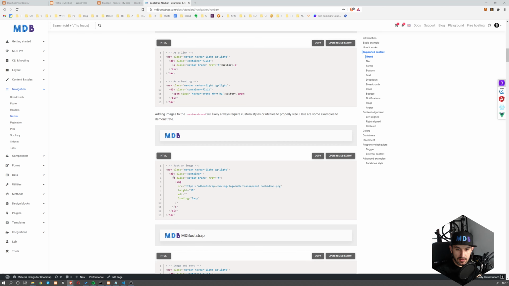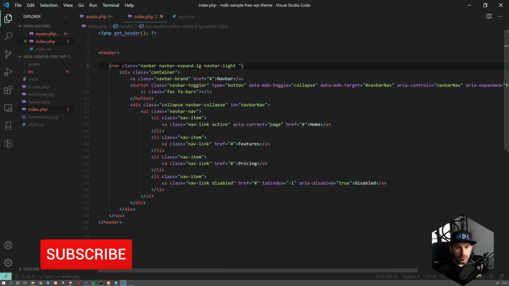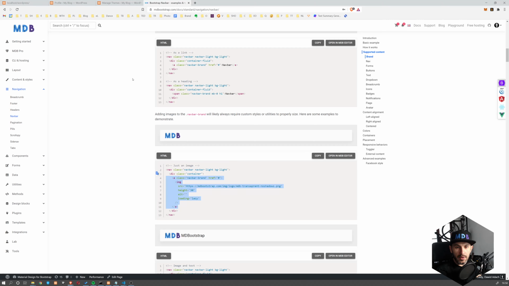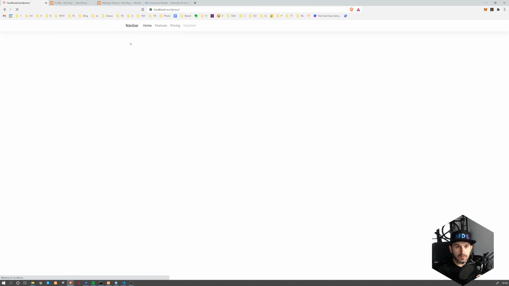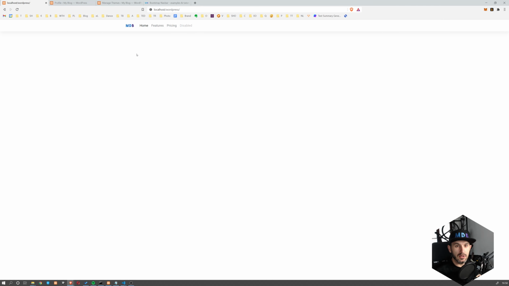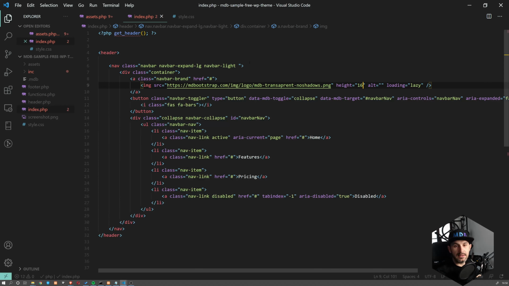So I'm going to get this brand. I'm going to copy just the brand part, starting from nav brand, and I will replace the current nav brand here. Paste it. Refresh. Okay, we've got it here. It's a little bit too big, so let's make it smaller. Yeah, let's leave it like this.